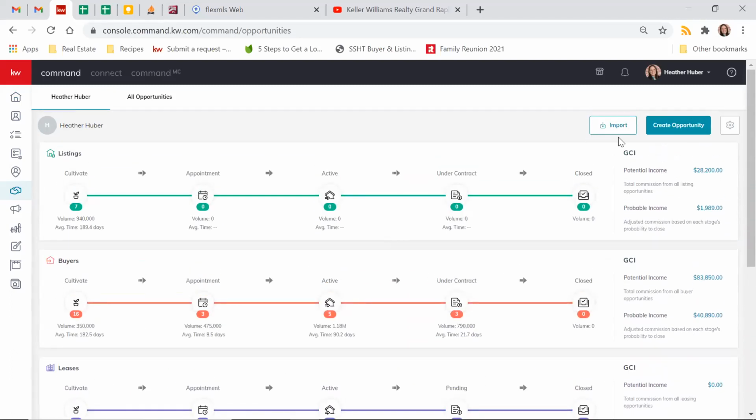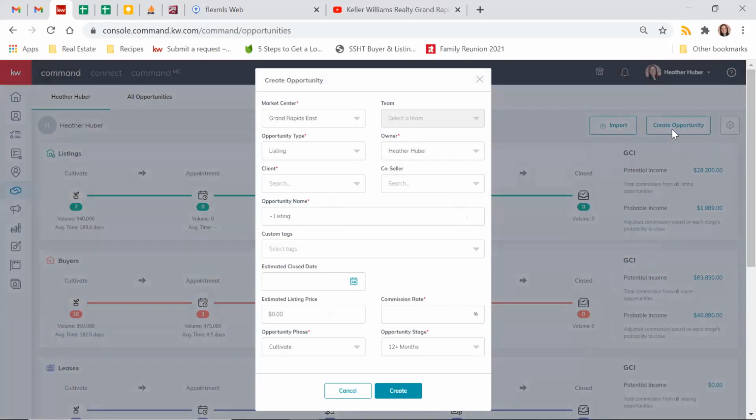Now up here, we can go to create an opportunity. There's a couple different ways you can do this, but we're going to start here. Let's say I just got off the phone with an old friend and she wants to use me to help her purchase a home. Cool. Well, she's an old friend. I probably already have her name in here.